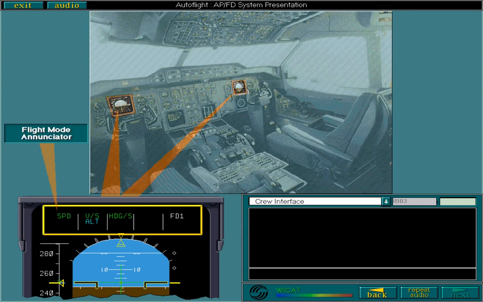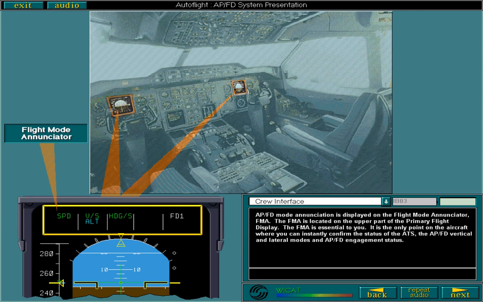APFD mode annunciation is displayed on the Flight Mode Annunciator, FMA. The FMA is located on the upper part of the primary flight display, PFD. The FMA is essential to you. It is the only point on the aircraft where you can instantly confirm the status of the autothrottle system, the APFD vertical and lateral modes, and APFD engagement status.